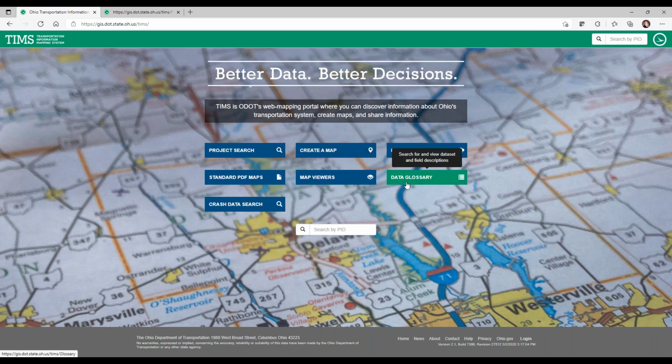Our data glossary is where you can look up descriptions of each of the data sets or layers and see the fields and the attributes and descriptions for them. And then finally, crash data search, we also refer to that as our GCAT system. We have separate trainings for GCAT that are also managed through LTAP. So if you're curious and want to learn about that tool, then you can get some information from LTAP for those.